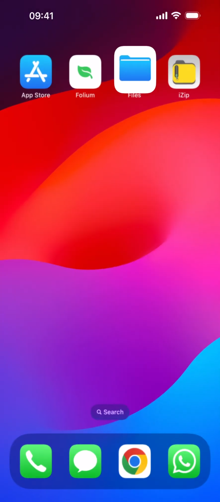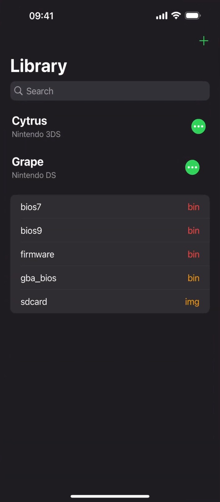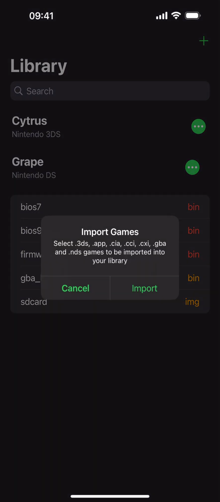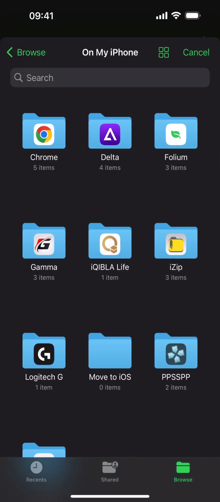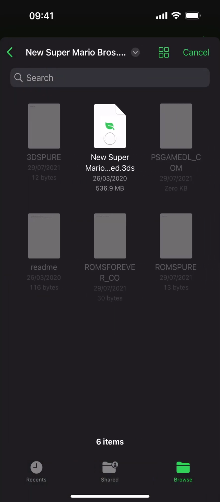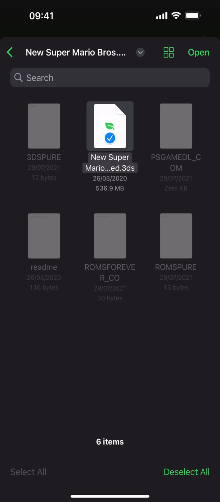Now that's it. If you go to Folium, click plus in the top right, it says you can import a game. There's other file formats supported, but they're for other consoles like DS and Game Boy Advance. So if we click import, and again go to browse on my iPhone, you could go to iZip. I'm going to go to Chrome, New Super Mario. Click the 3DS. So you can import multiple at a time.